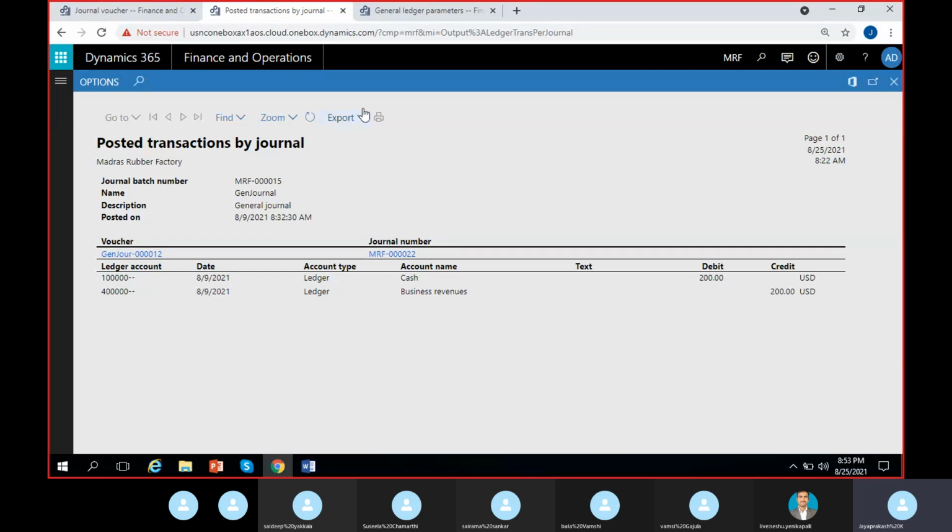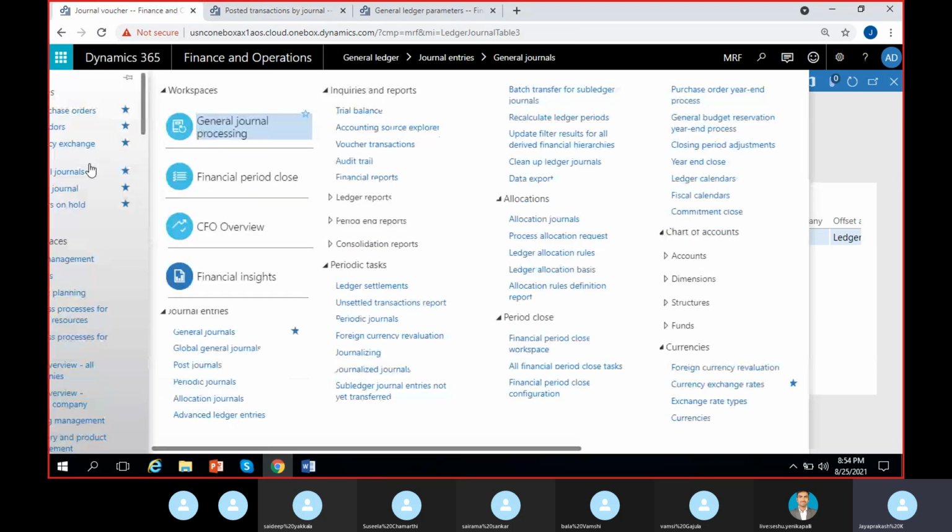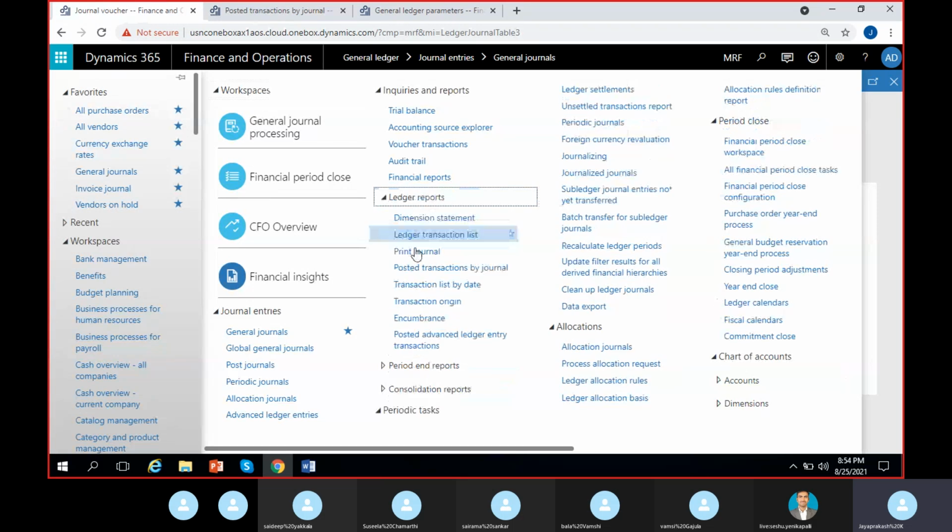I can get the report. I can export the report in any format I want. Or if I don't want any exporting, I can normally track the voucher numbers at least. I can click on one voucher number, two voucher numbers. If there are many voucher numbers, I can see all of them here in order. Okay, that's one way of tracking the transactions through journal batch number. In the voucher transactions inquiry, we don't have that option. We have it here in the ledger reports, posted transactions by journal.